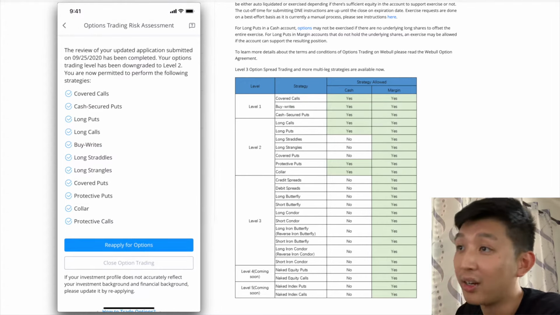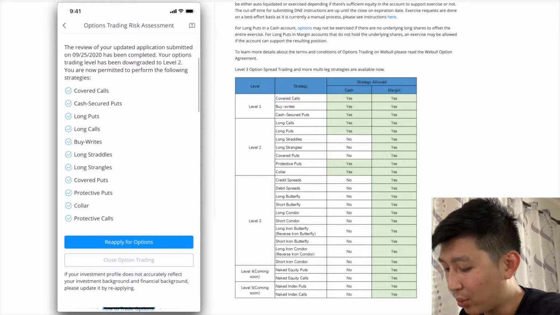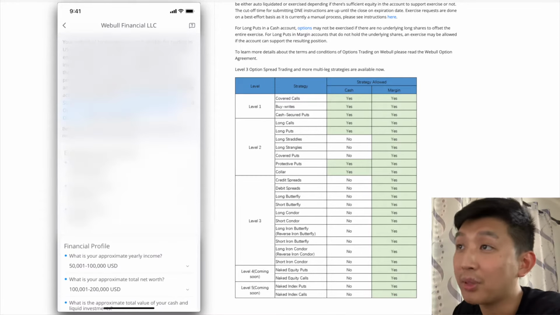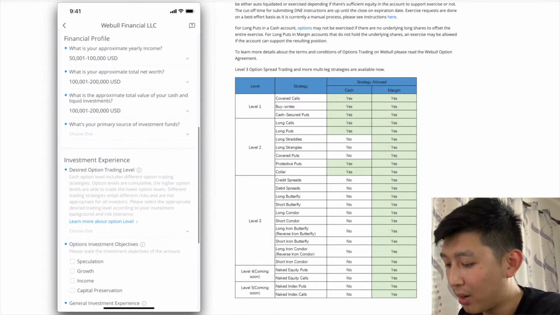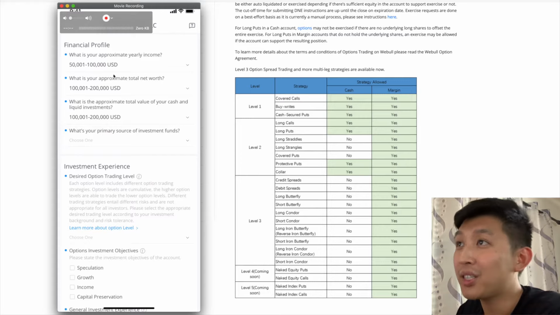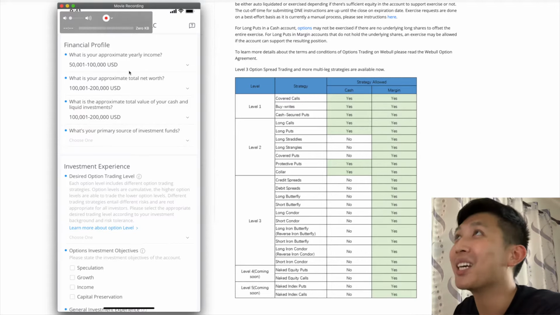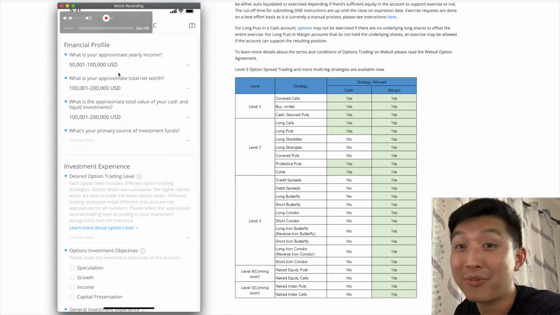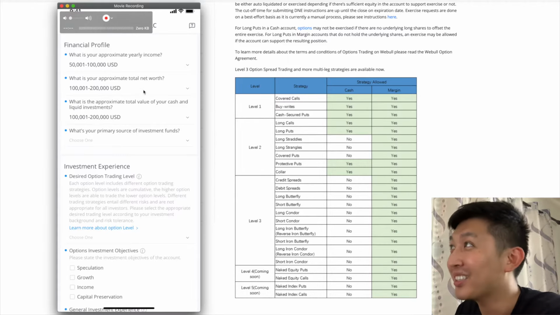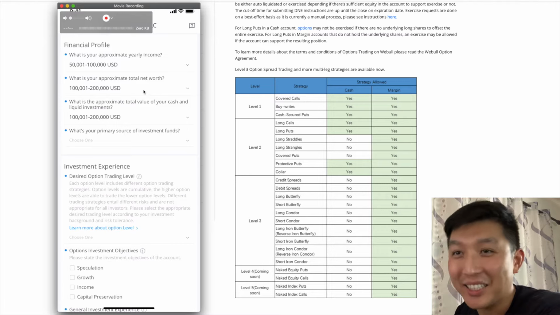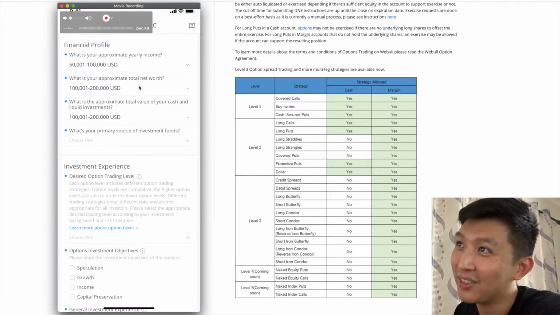You can scroll down and read a little more about options trading if you want. So reapply for options, or just apply for options in your case, and then scroll all the way down and find the part starting with financial profile. Have something down. I'm not saying you should put millions of dollars, but it's good to show that you actually have money to play with options, because, again, it's risky. If you want to get approved, it's ideal to have something down here other than zero.